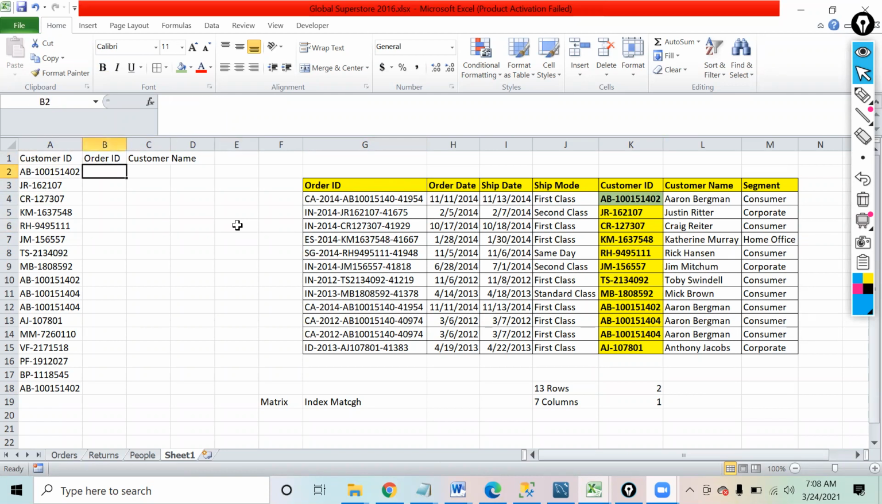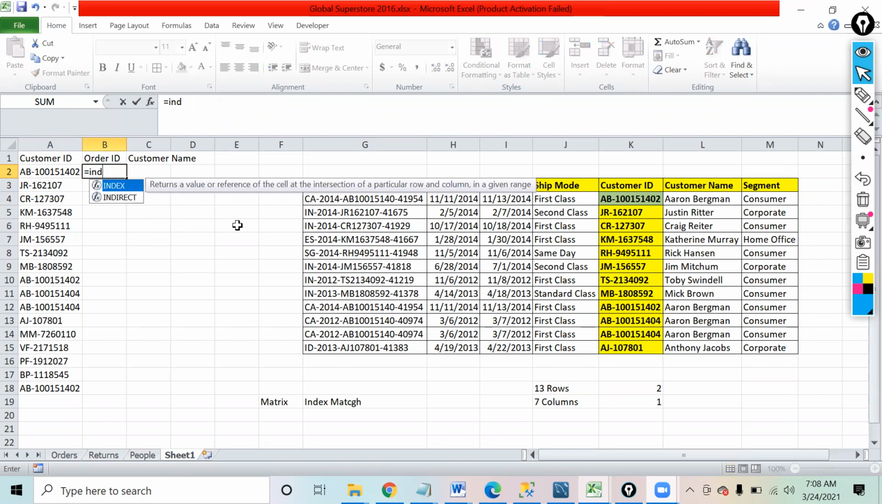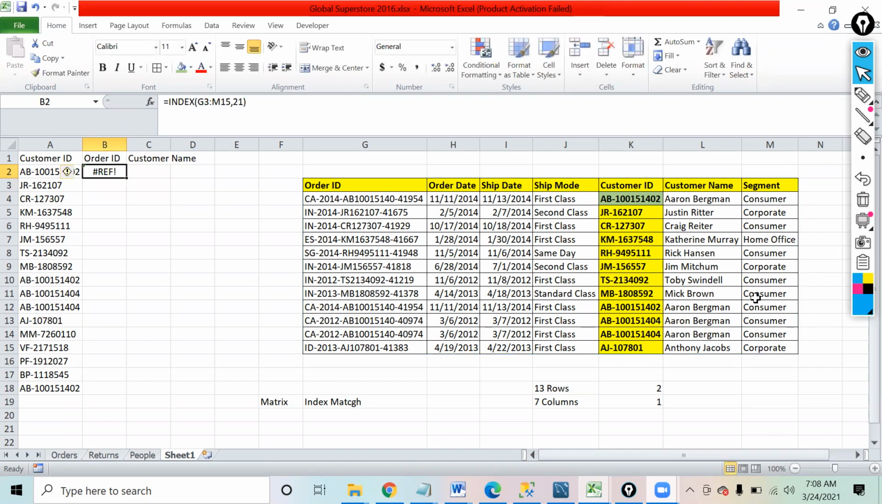So if I have to find the order ID, I will say equal to INDEX. I'll give this complete matrix where I have to look out for the value, comma, row number. Row number we said is 2. And column number we said is 1, right? So I put 1. And I am able to fetch that.